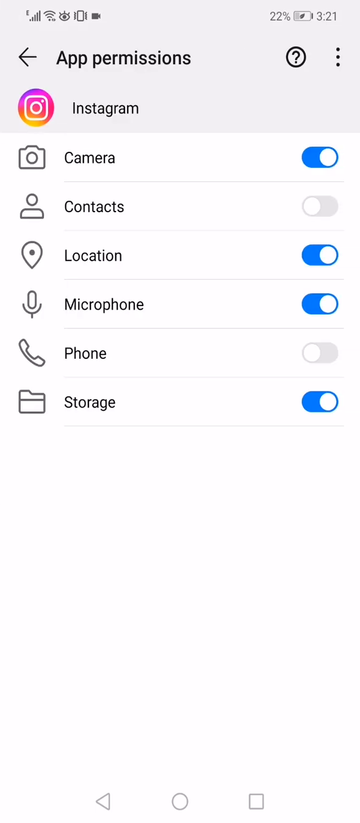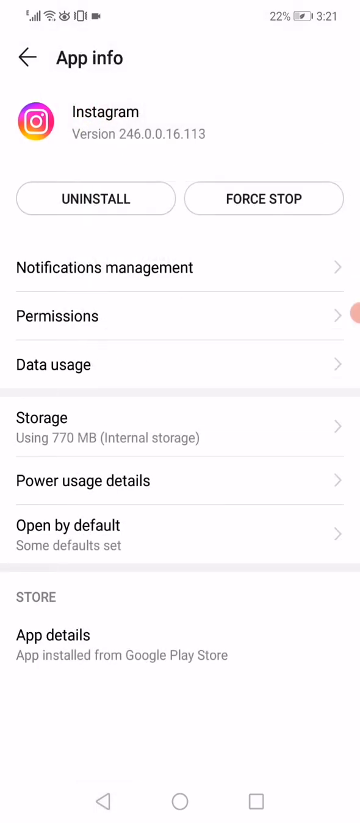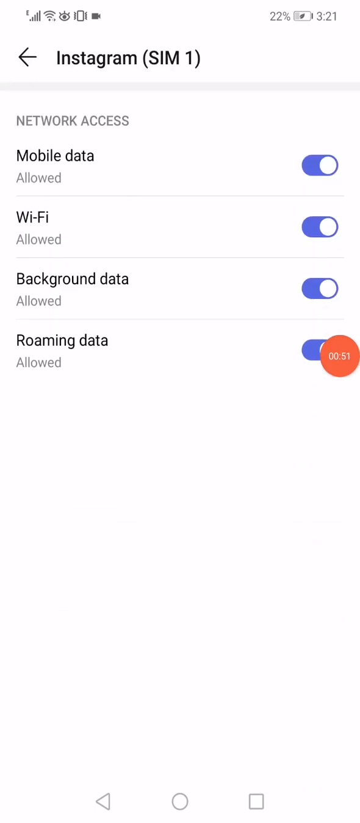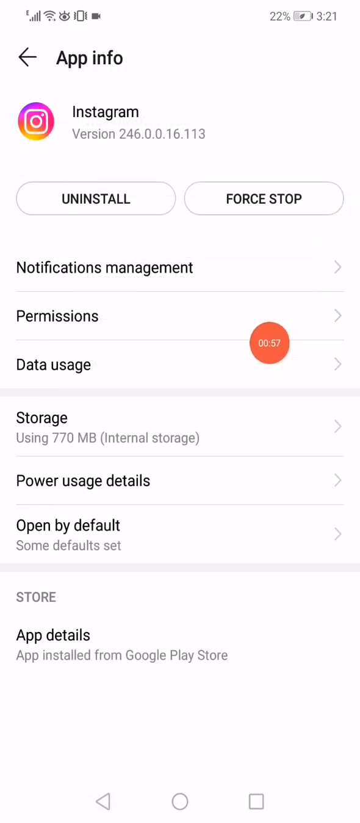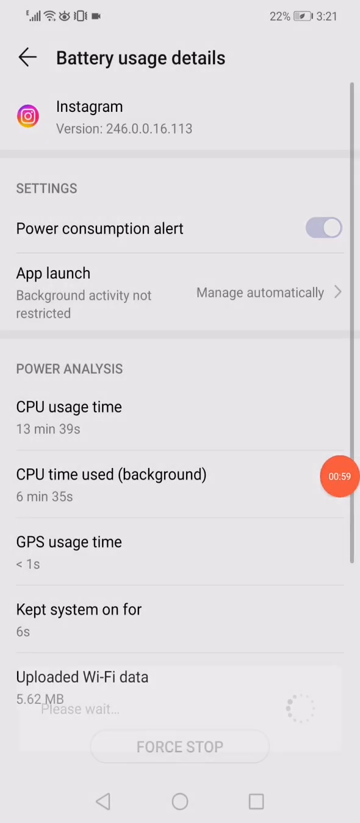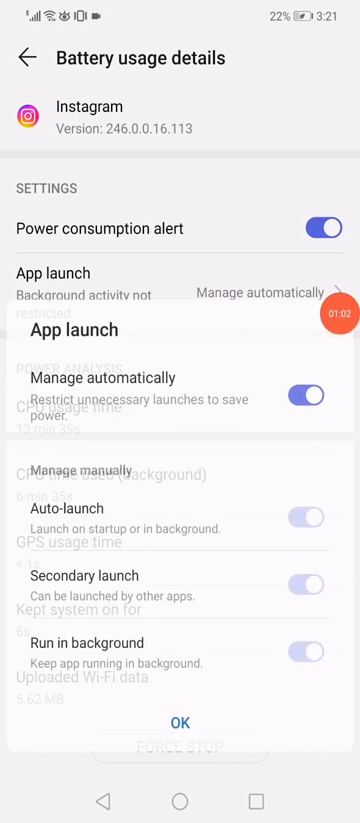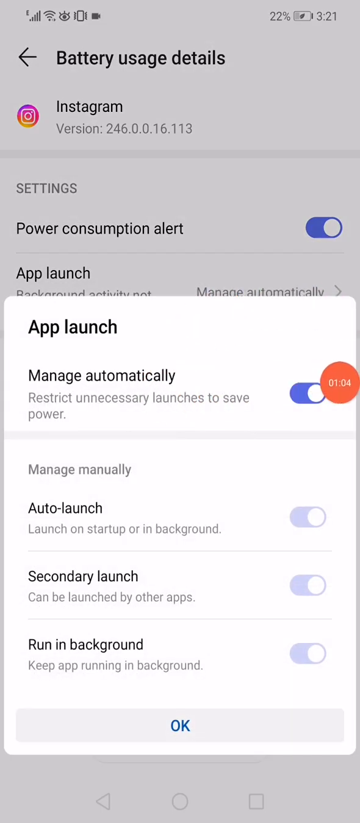Make sure to enable all the permissions from the camera to the storage. Go back again, click on data usage, make sure that the mobile data and the Wi-Fi are enabled. Go back and this time go to the power usage details. Make sure the app launch is on manage automatically.